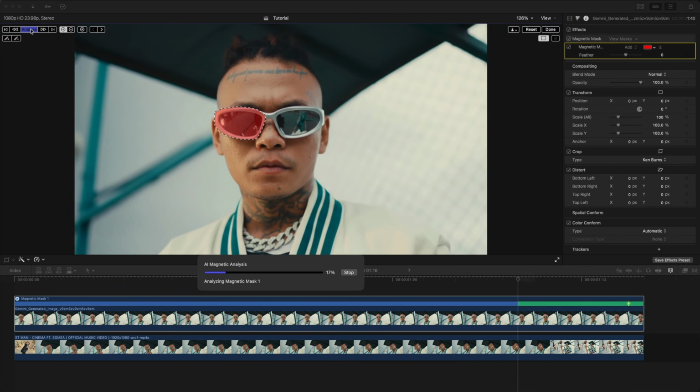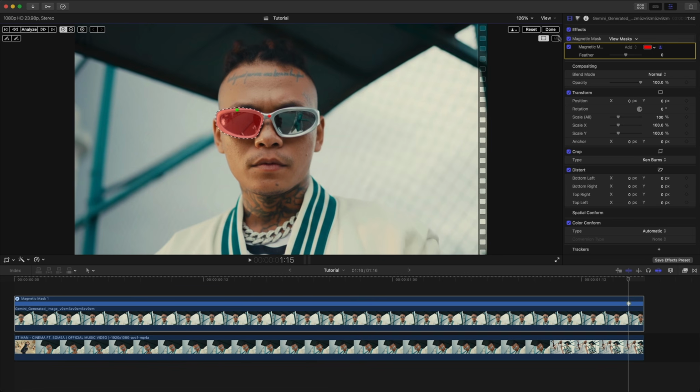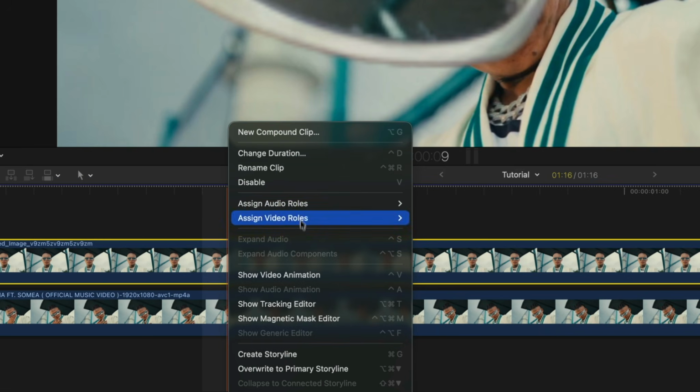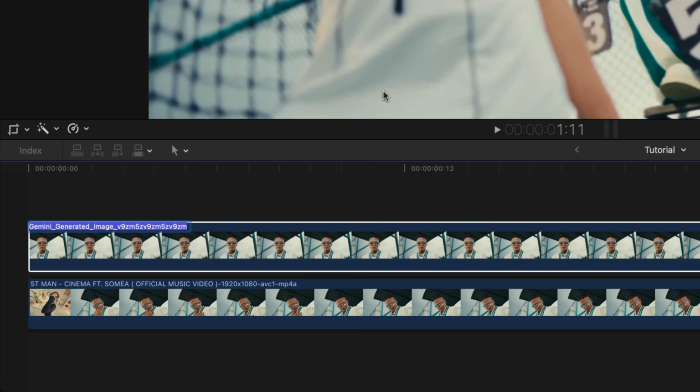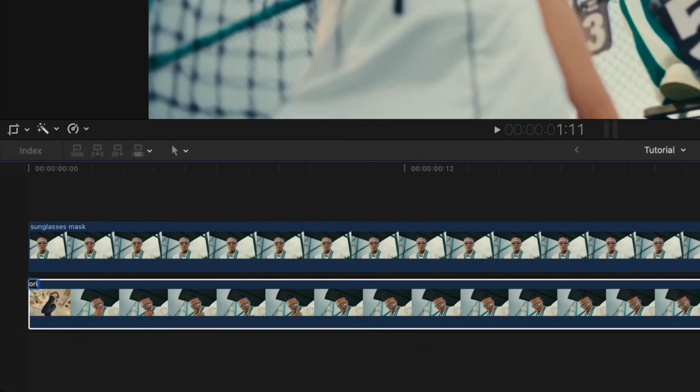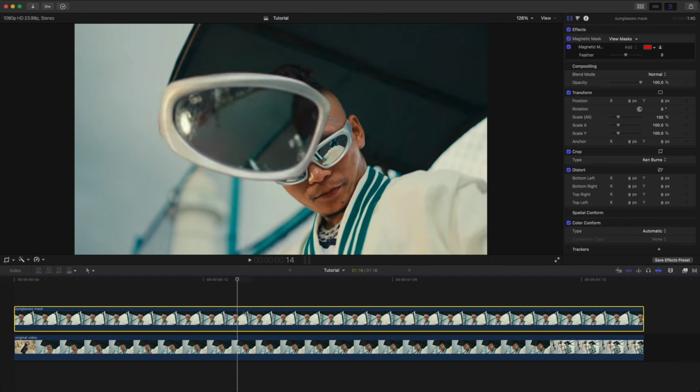And then I'm going to reanalyze it actually. I think that looks better, in my opinion. Now it's going to look like this, right? It looks kind of funny, but just leave it like that. And I'm going to rename this clip. Just right click and go to rename clip, and I'm going to name this sunglasses mask. And then this bottom clip, I'm going to rename this as well so I can keep track of what is what.